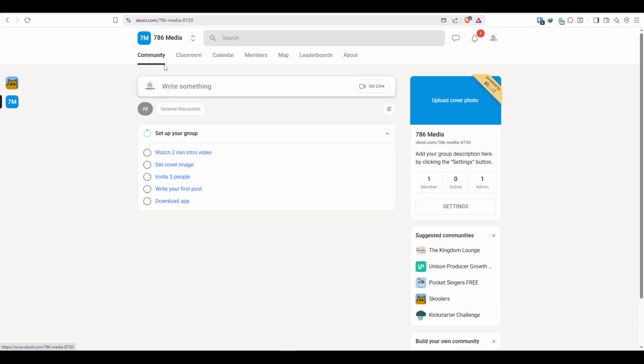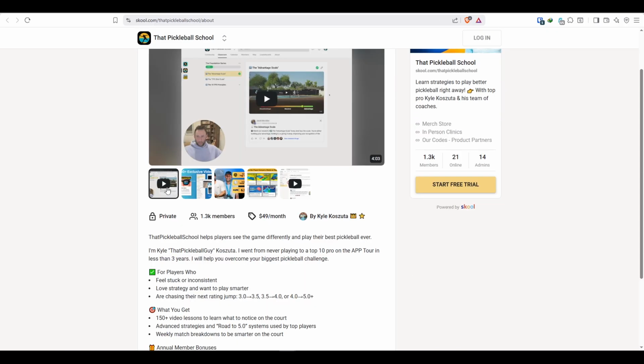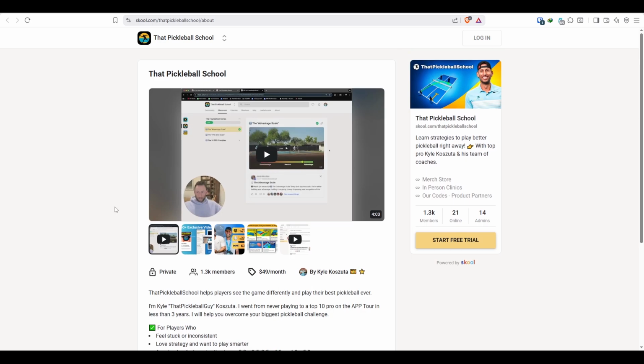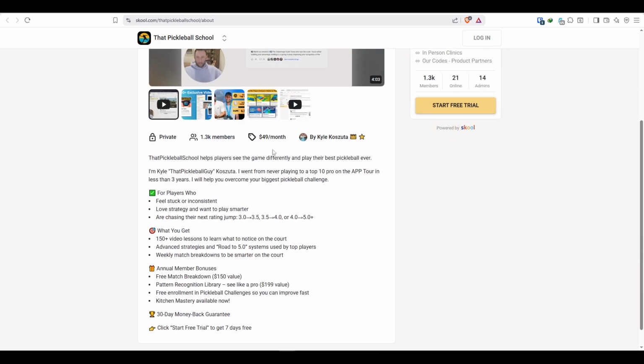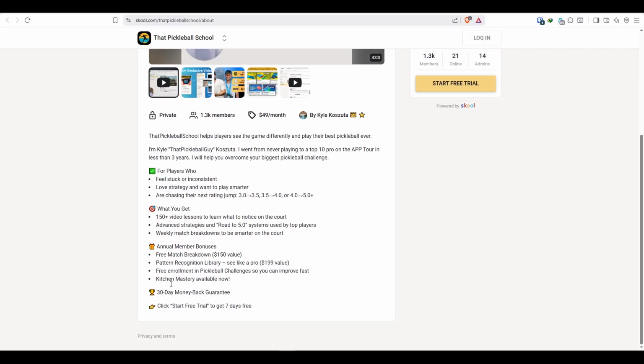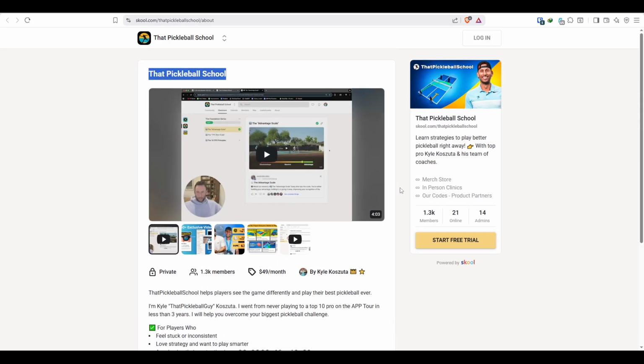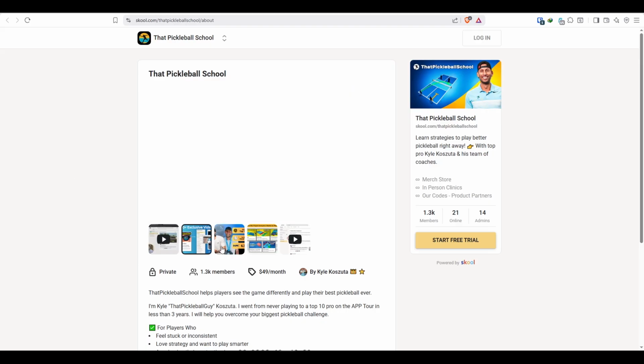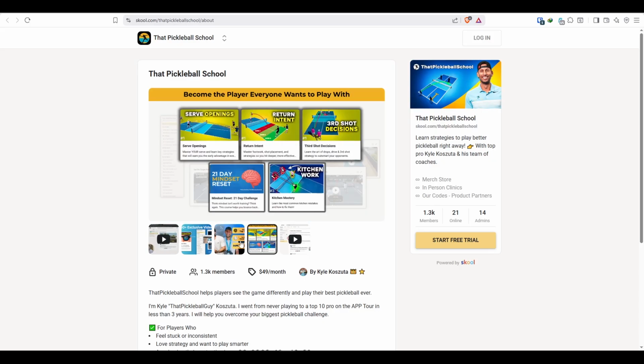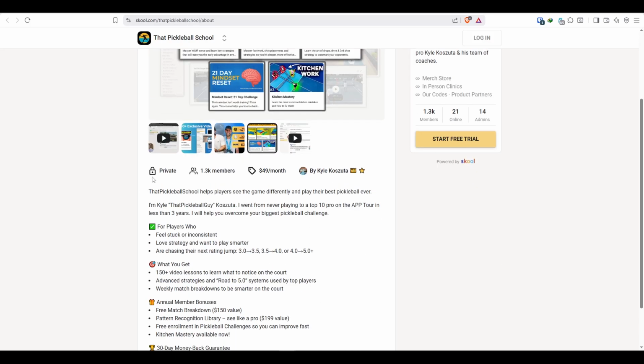And then here is your community itself. This is how it would look once it's completed. Taking a look at this one, the pickleball classroom, this is how it looks. You can see everything. Pretty simple, nothing too crazy. Once you've uploaded all the images and all the videos, you'll have an introduction video over here, an overview of everything that you're offering within this classroom. And then down below, you can see all of the details. You can see how many members you have, the monthly subscription you have, everything.